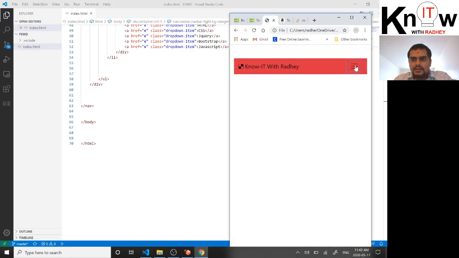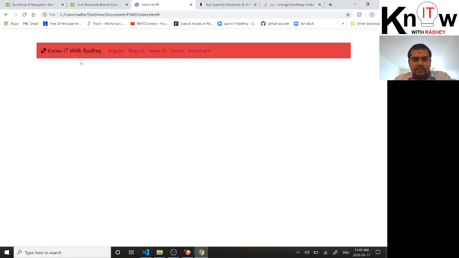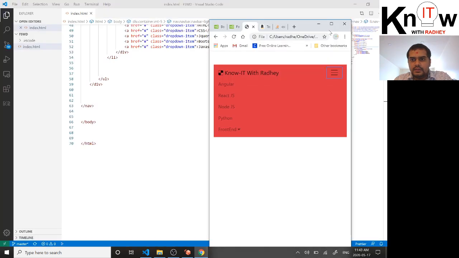Navigation bar is the first step to start with your front end development, and see how cool it is.